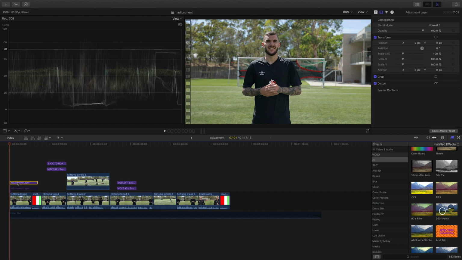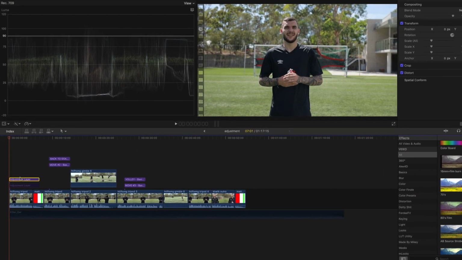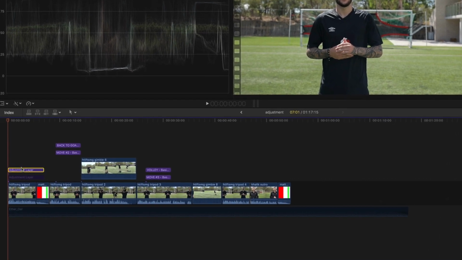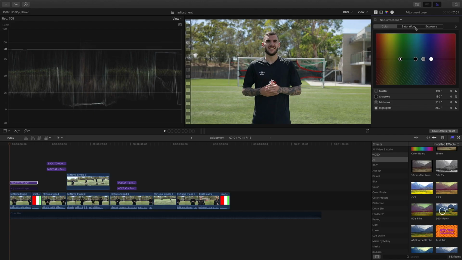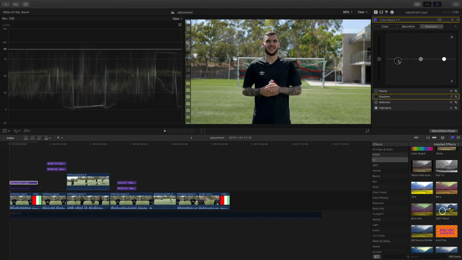Now what you do is you click the adjustment layer right here, and I'm gonna hit Command 6 on my keyboard, and it brings up the color correction. So I'm gonna do a quick color grade for you guys. I know I'm supposed to be doing a tutorial on how to color grade. Sorry, I'm still learning.